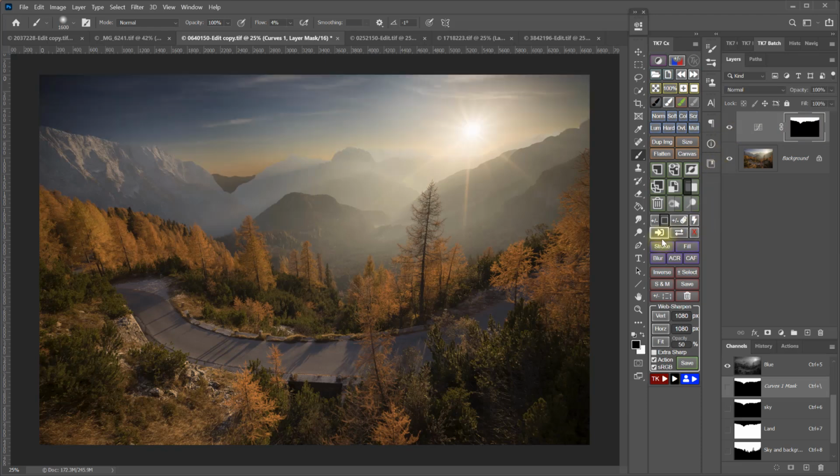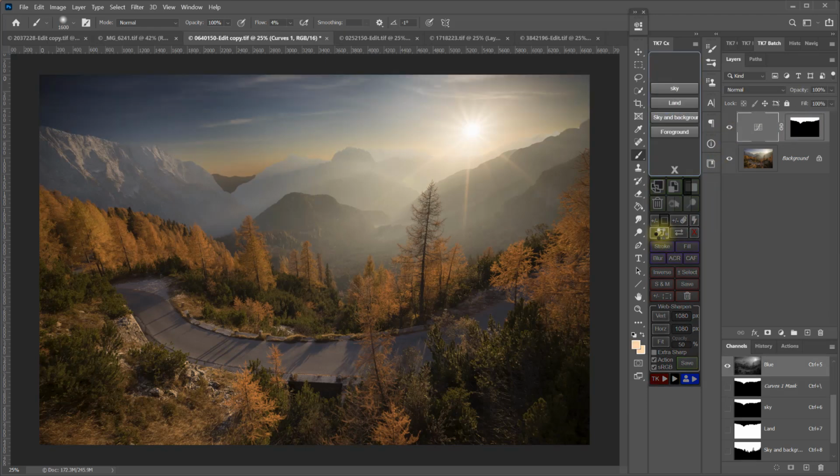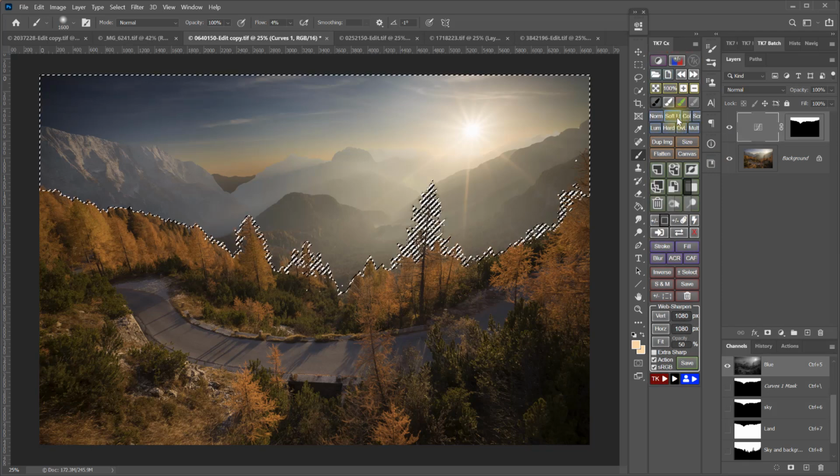And just like the channels panel, if you hold down Control or Command and click on one of those, it'll load that mask as a selection.